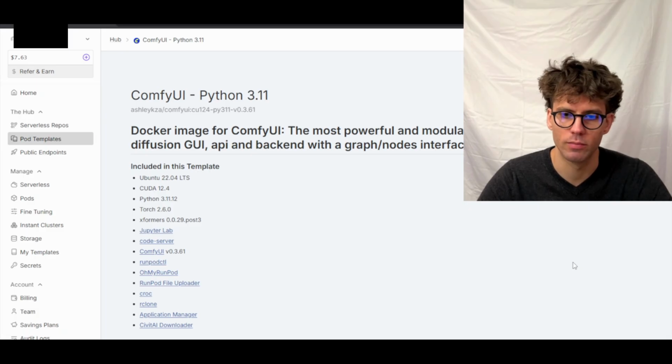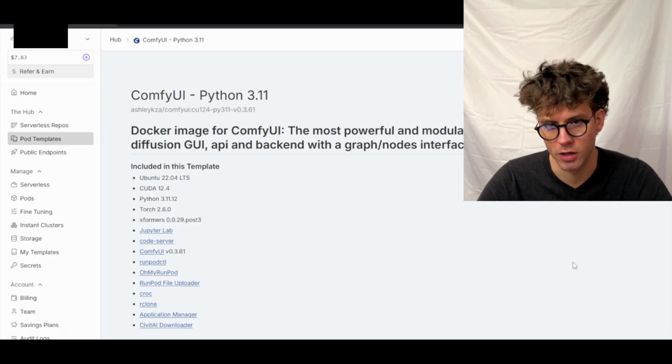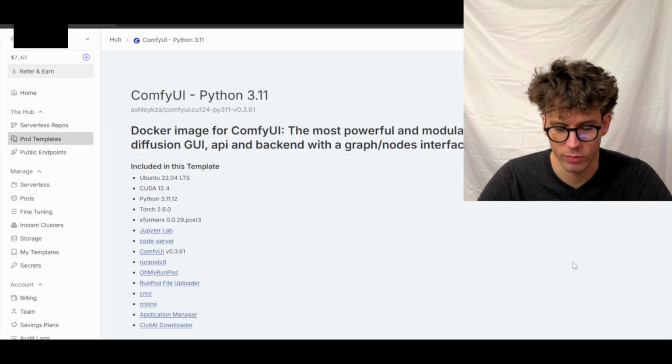So now we're back in RunPod, and this is what we're going to be using to run ComfyUI, which is an open source software that we can use to prompt and generate images, aka generate our model that we just created.